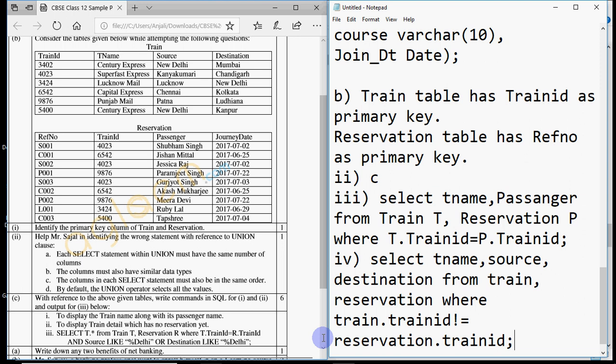Then comes question 3, that is select T dot star. That means you have to show everything from table train. Then we are fetching from train T, reservation R here, where T dot train ID is equal to R dot train ID. This is the condition for the join. And source like percentage Delhi or destination like percentage Delhi. That means Delhi should be at the end either in source or in destination. It has matching train IDs.